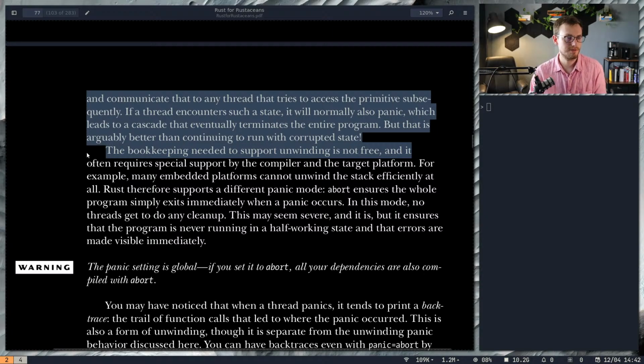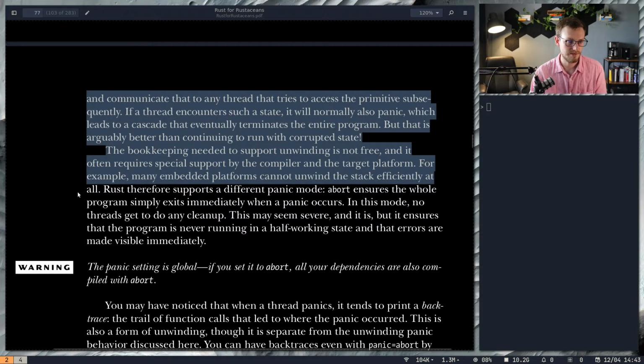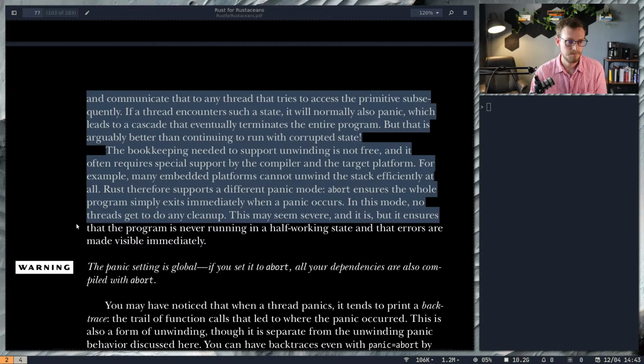The bookkeeping needed to support unwinding is not free, and it often requires special support by the compiler and the target platform. For example, many embedded platforms cannot unwind the stack efficiently at all. Rust therefore supports a different panic mode. Abort ensures the whole program simply exits immediately when a panic occurs. In this mode, no threads get to do any cleanup. This may seem severe, and it is, but it ensures that the program is never running in a half-working state and that errors are made visible immediately.